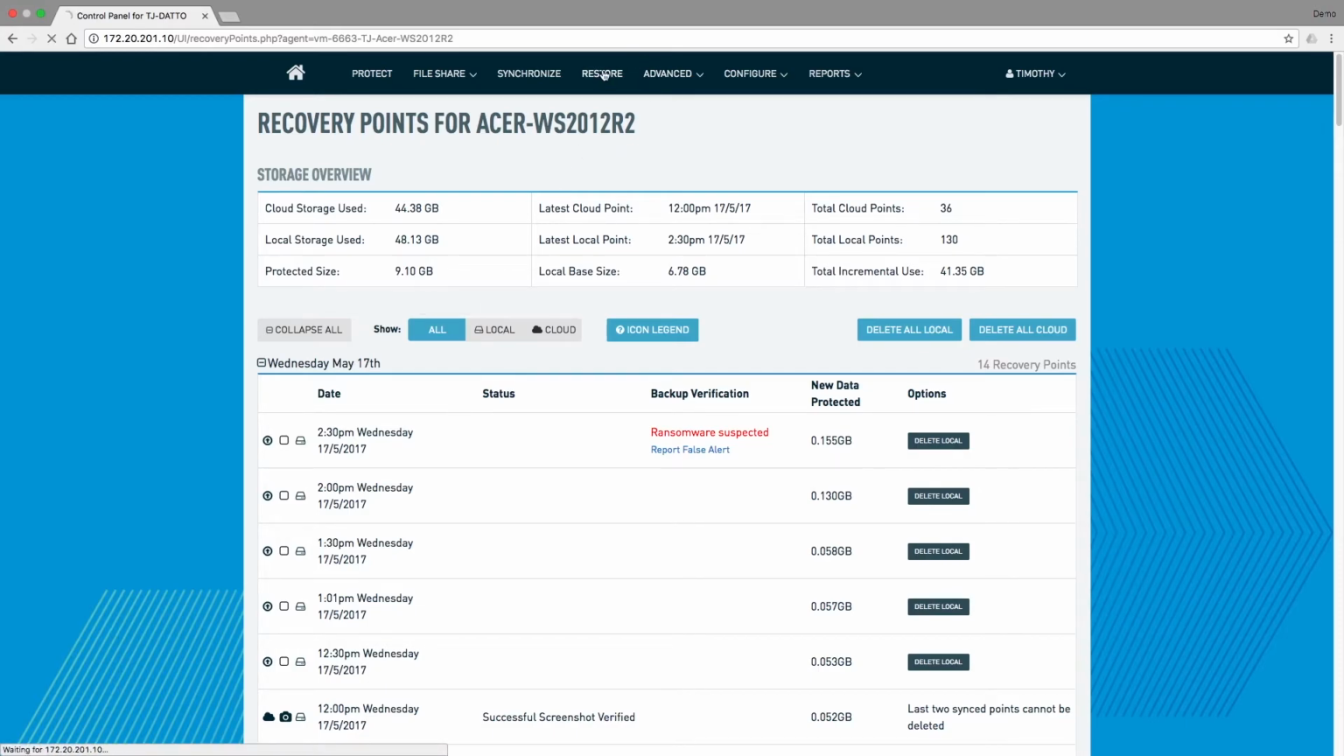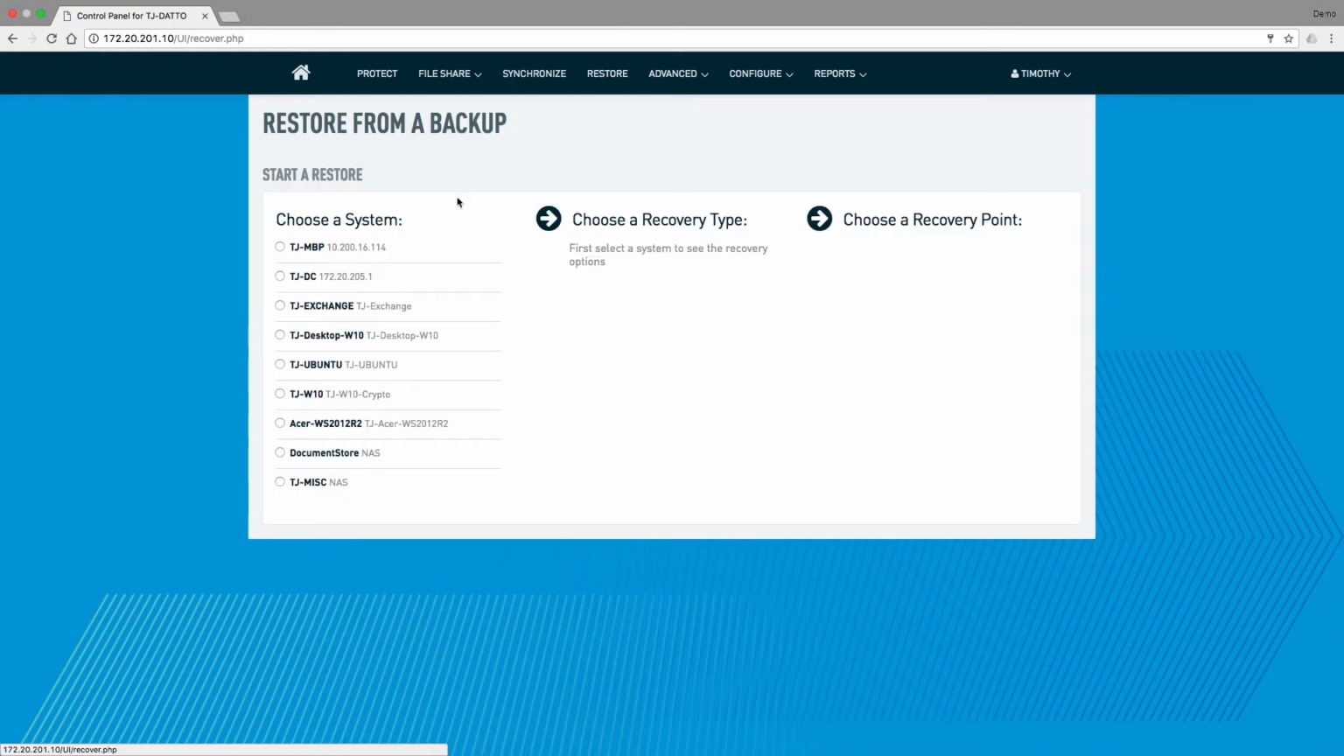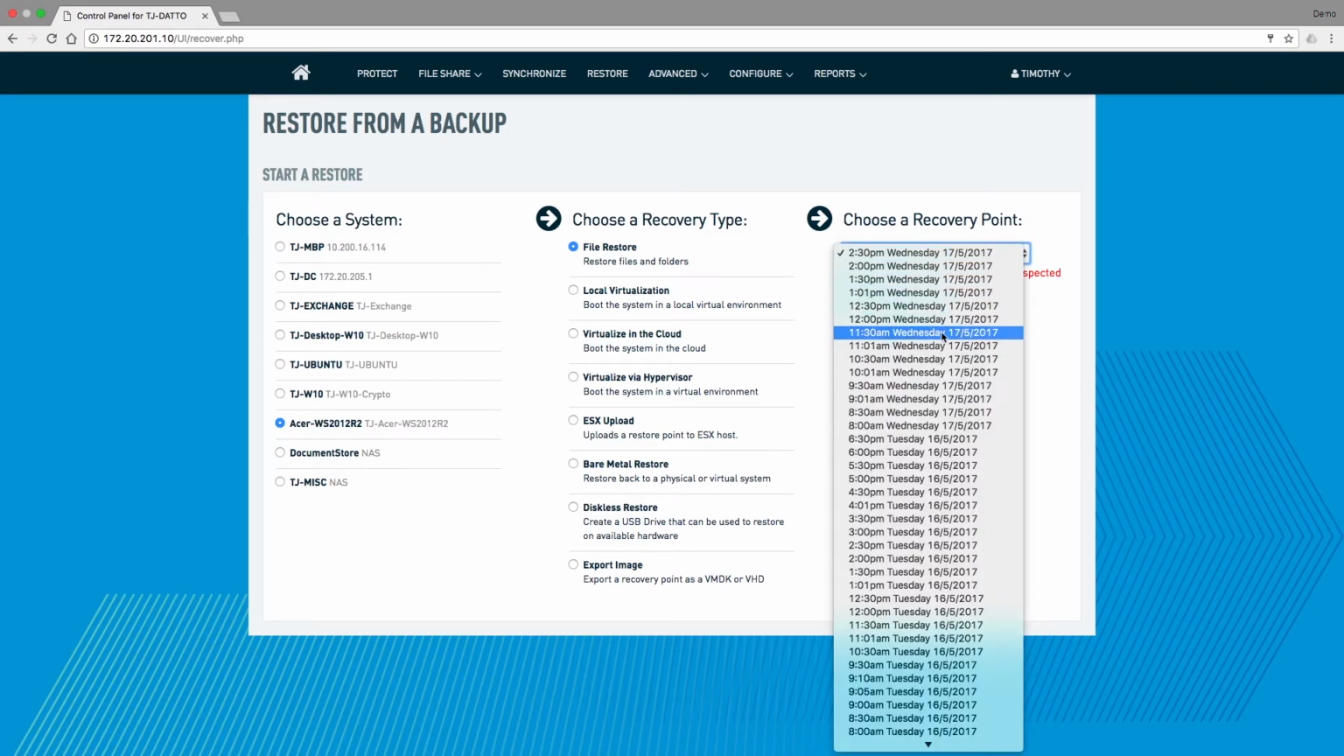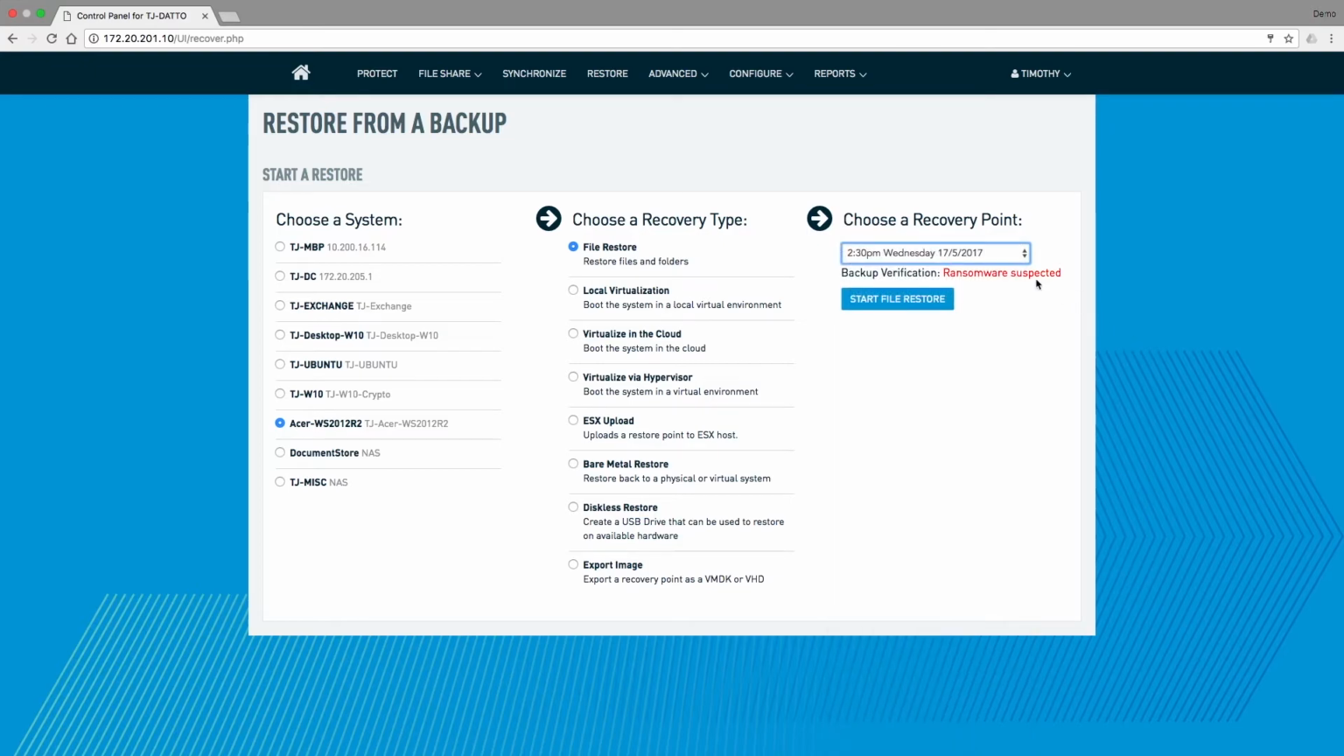Well, coming through to the Restore tab of the product, I'm then able to select this system that's been infected with the ransomware. And these are the different recovery types that the Cirrus Backup and Business Continuity Solutions provides. First of all, we can do a basic file restore. And you'll notice that I'm able to select the backup points that are held on the system, and I've got a large number of backup points as part of my local backup and retention policy. And it's notifying me that this particular backup point has got signs of ransomware.